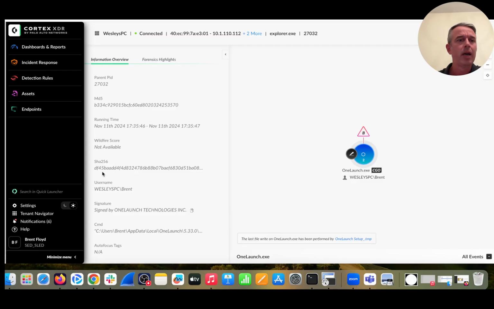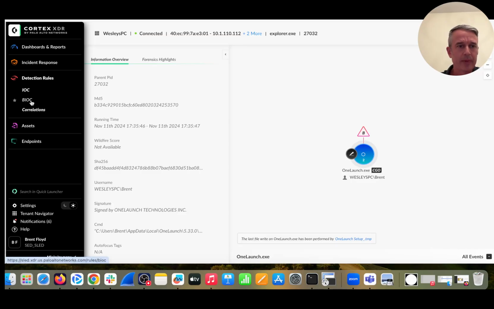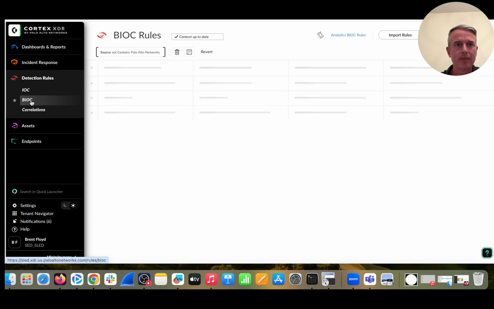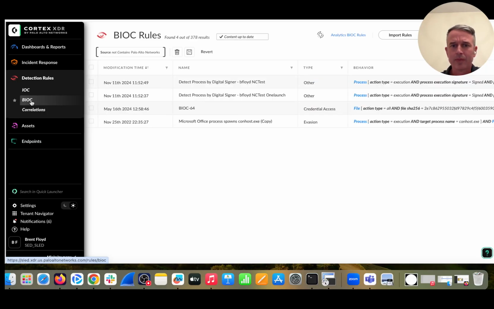In this case, I'm going to build some behavioral detection rules, because this is really the way that we can pivot into some of the more advanced application detection heuristics. So I'm going to create what we call a behavioral indicator of compromise. I've actually built the two that I need, but we'll go through and build another one just to show what that looks like.